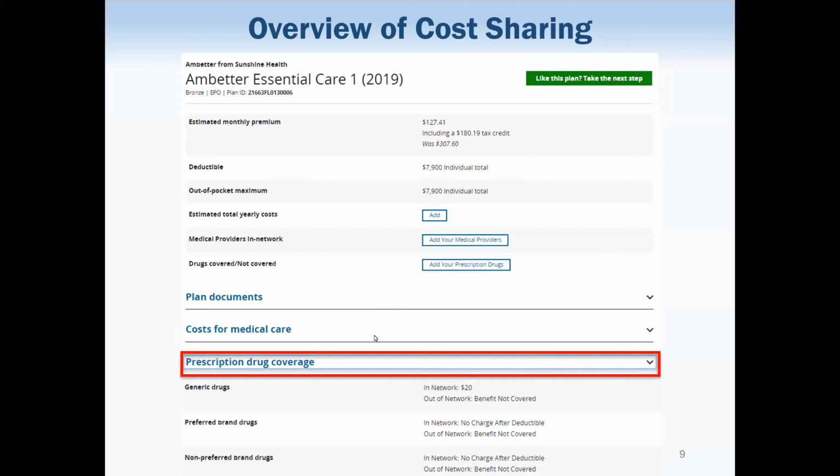In addition to the medical care, as you know, you can scroll down and click on prescription drugs, and it'll lay out the information on prescription drugs or any other aspects of care that each plan covers.